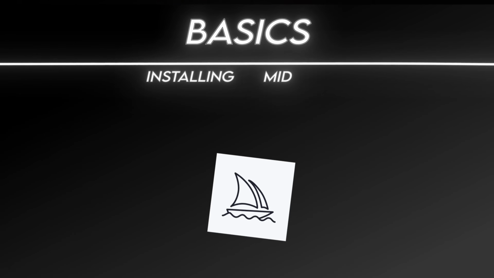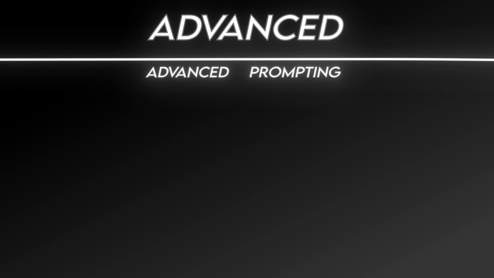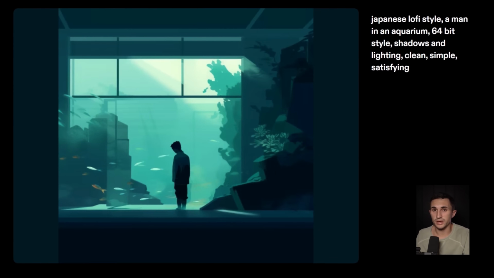It's going to cover the basics, such as installing MidJourney and how to get started, and then it's going to go all the way up to the more advanced topics like advanced prompting and tweaking your images later on. First, we're going to look at some of the ways that I am personally using MidJourney and some of the images that I've been able to generate with it. And then we're going to jump into the brass tacks and get down to business, teach you everything there is to know.